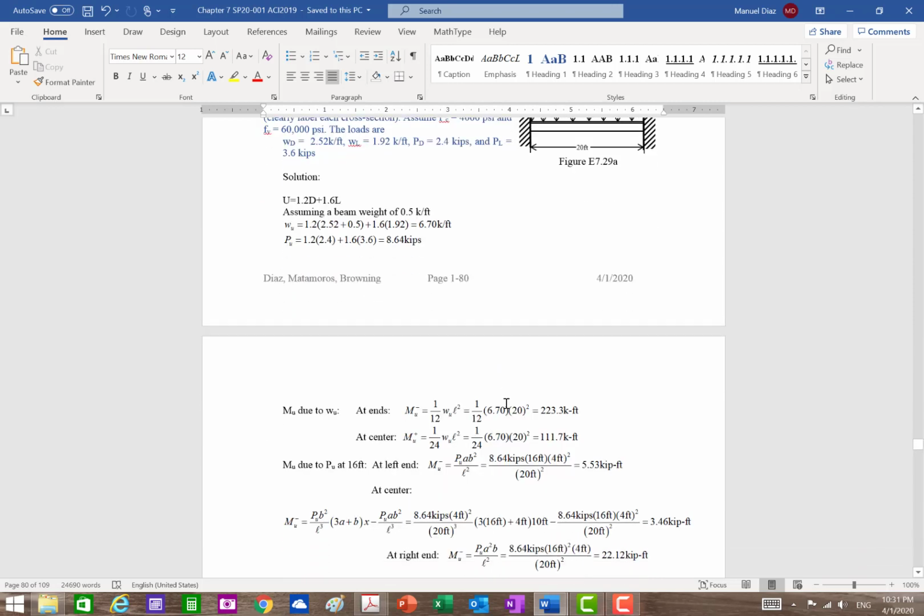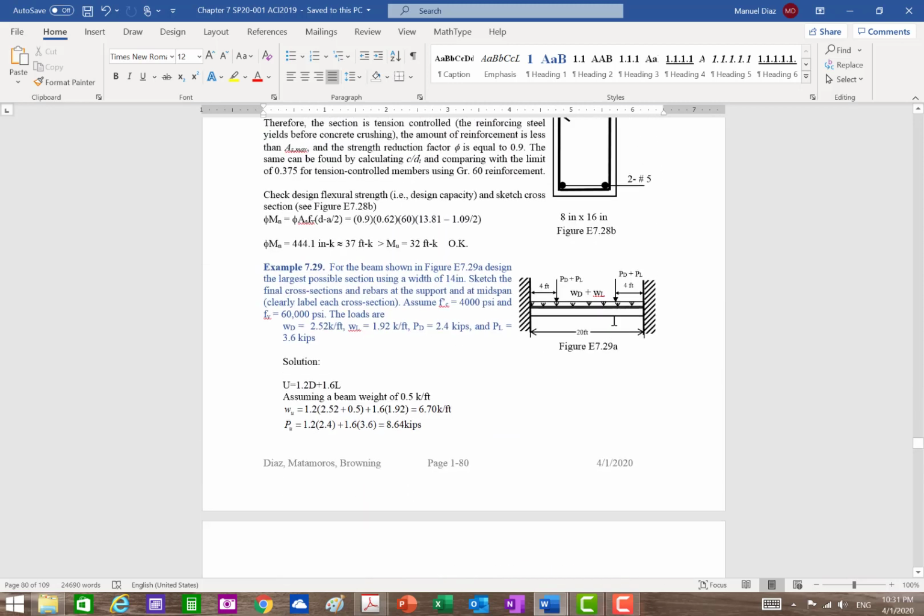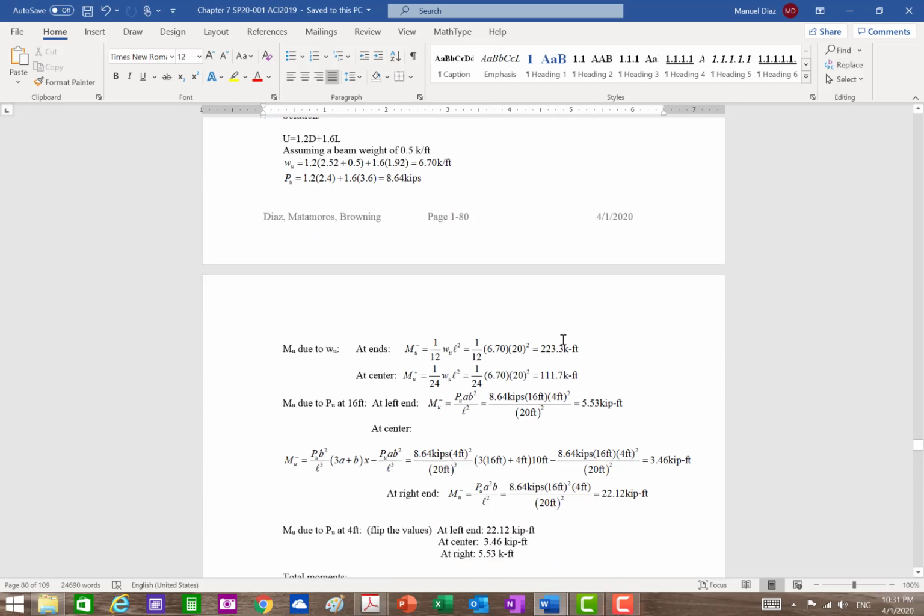Okay, so now why is 16? The load that is at 16, so this load. The moment due to this load at the left end is this one, and at the center you need to find that value, and it's this one right here. At the right end, the effect is this one. So this is the moment on the left support, the positive moment, and the right support is in negative.